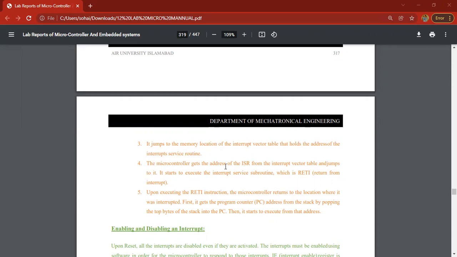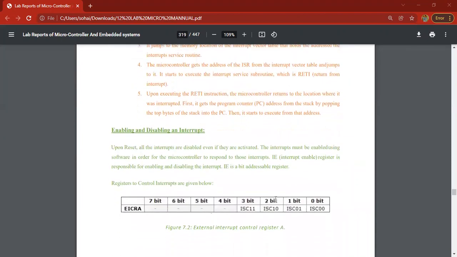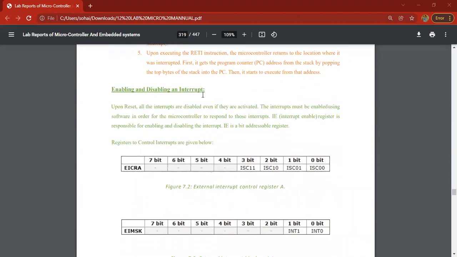The microcontroller gets the address of the ISR from the interrupt vector and starts to execute the interrupt service subroutine, which ends with RETI. Upon executing the RETI instruction, we return to the location where it was interrupted and get the program control back. Then we start executing, enabling and receiving interrupts.